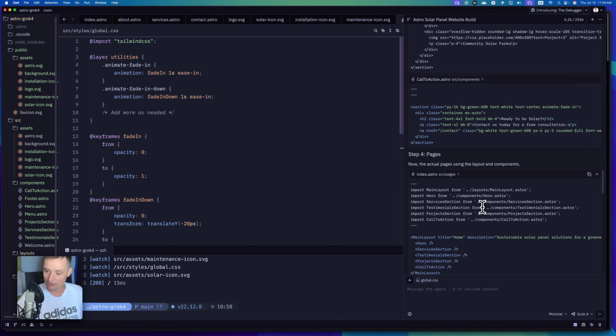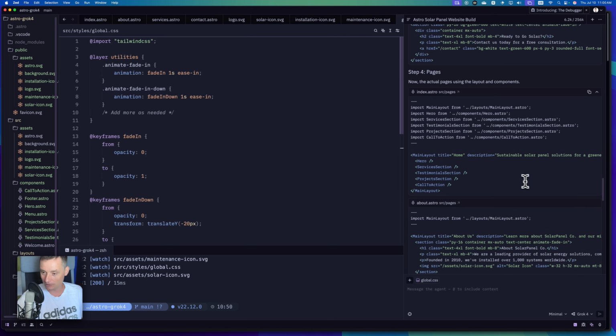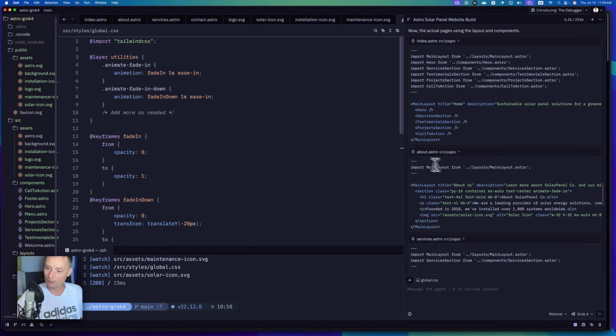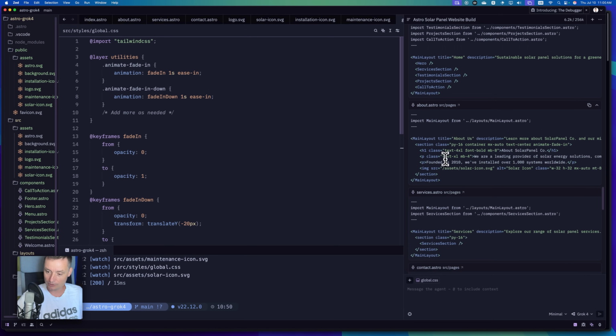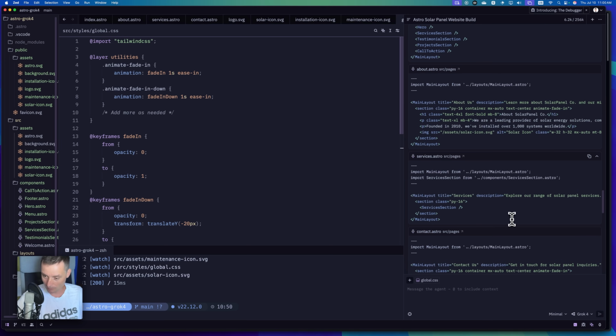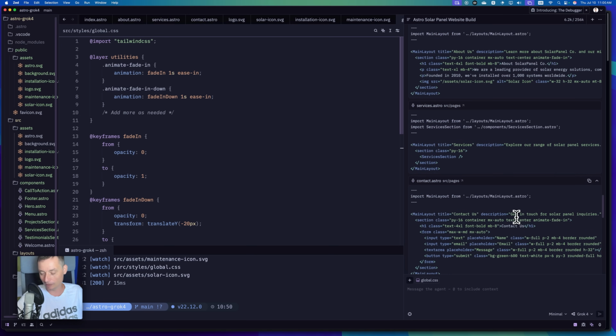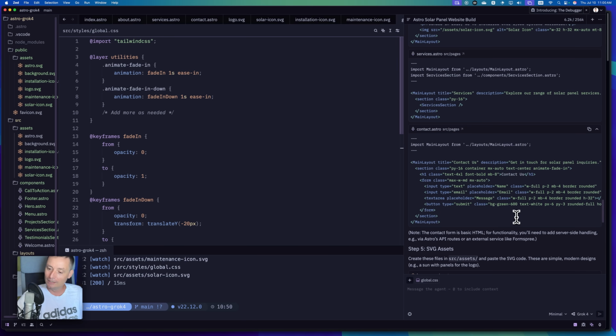Then it moved to pages. So this is the index page. At least it's using the component in the right way. Main layout for the about page, services page. So it's using the main layout. So it has a good understanding of Astro. The problem is with the creation, from my point of view. It doesn't struggle a lot to provide the best layout for us.